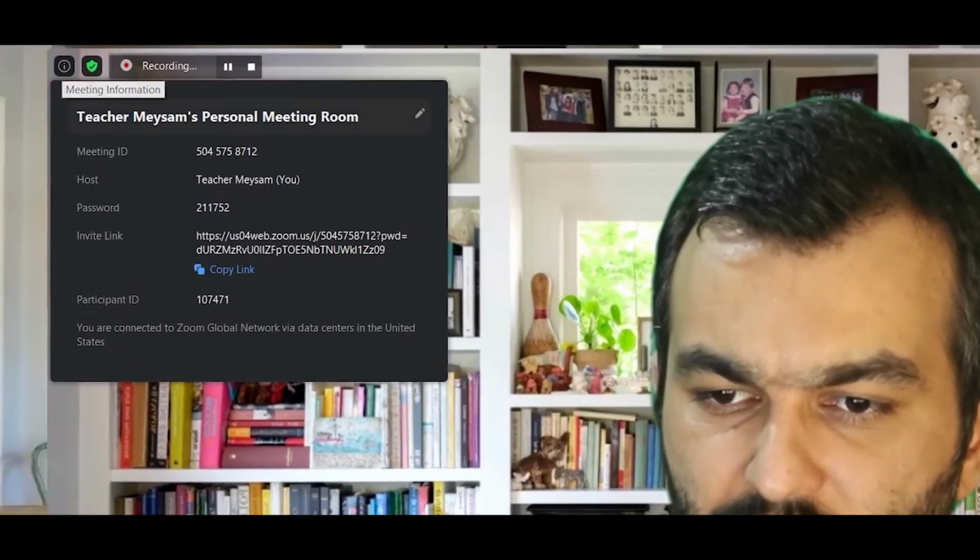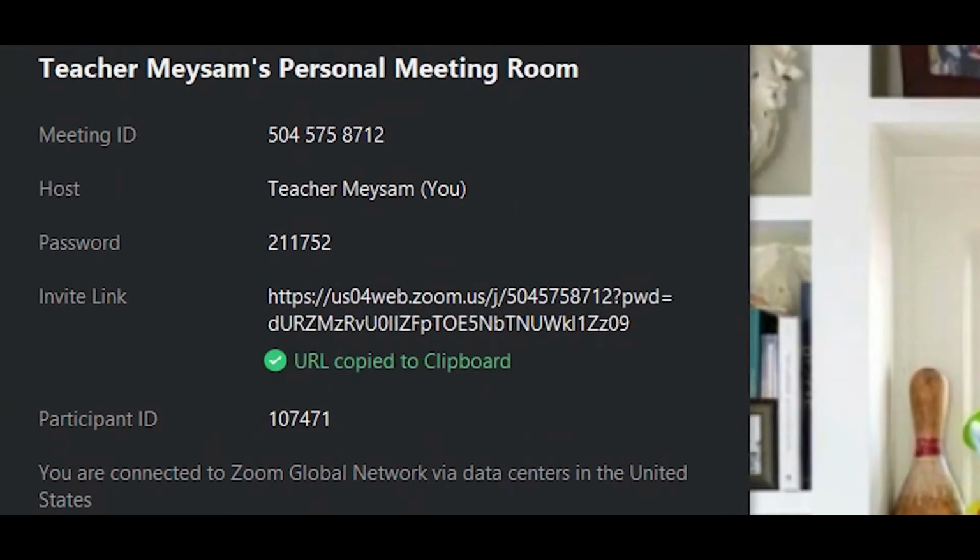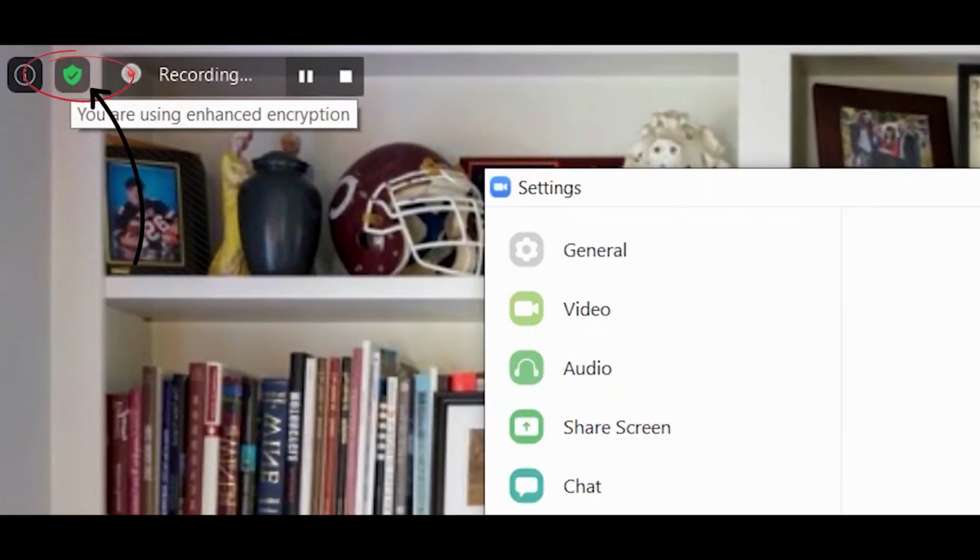So as you can tell, you can simply go to this meeting information, and everything is available here. And I think this is the shortcut for copying the link or sending the link to your friends or students or whatever. The next one is you can simply go to the settings.